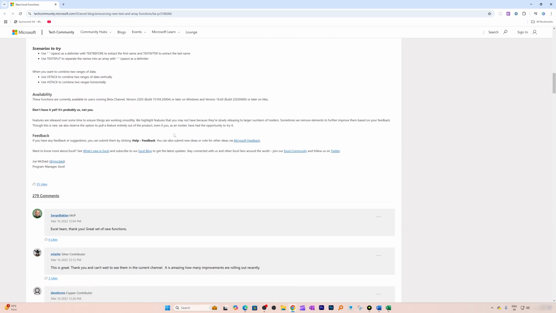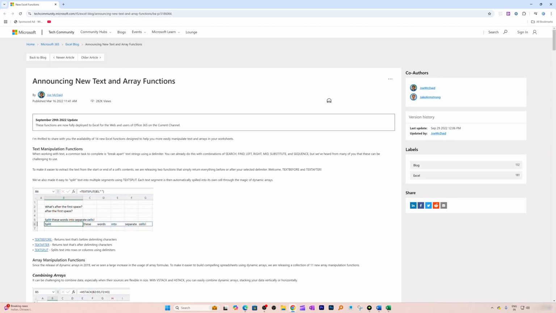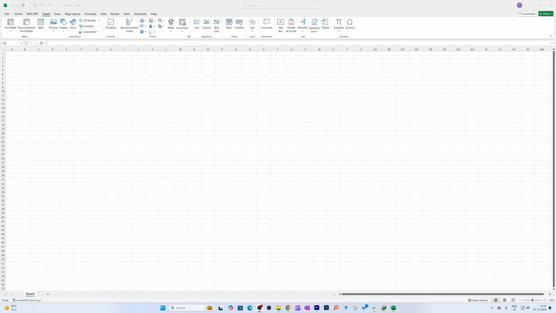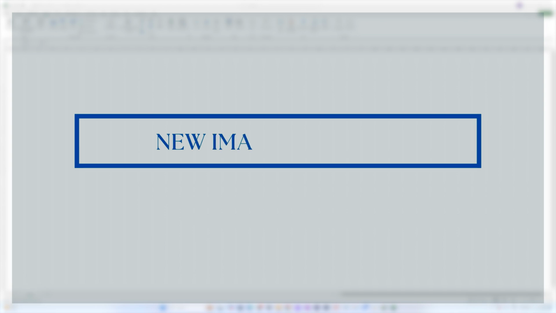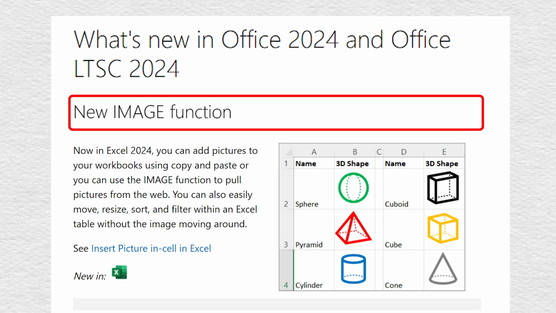So here you can see there are a lot of different examples of this new feature. The next capability that I would like to talk with you about is the new image function. Now in Excel 2024, you can add pictures to your workbook using copy and paste, or you can use the image function to pull pictures from the web.